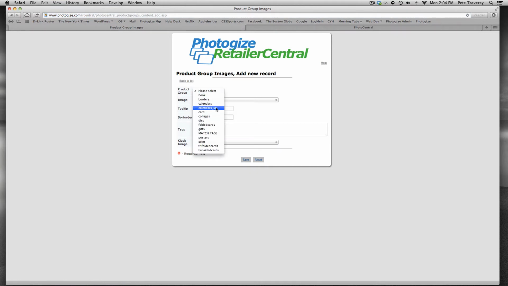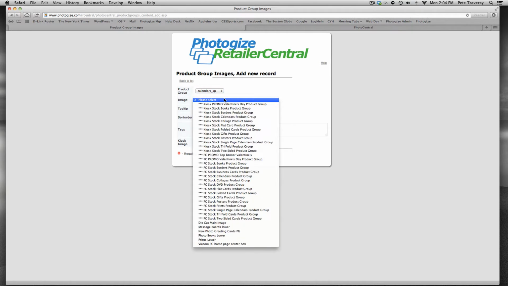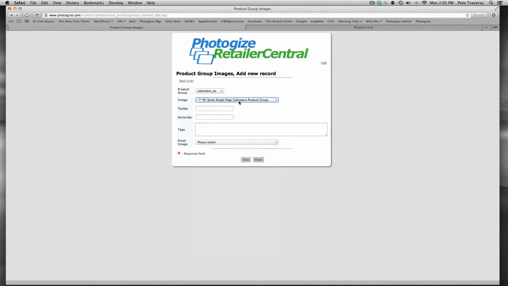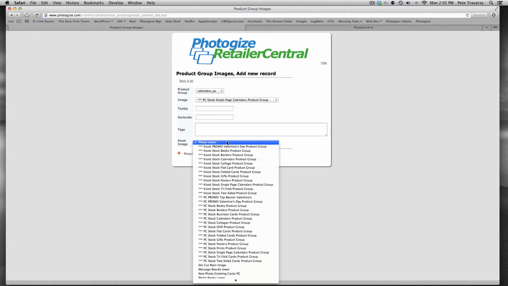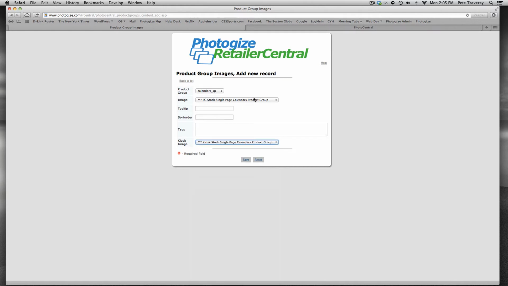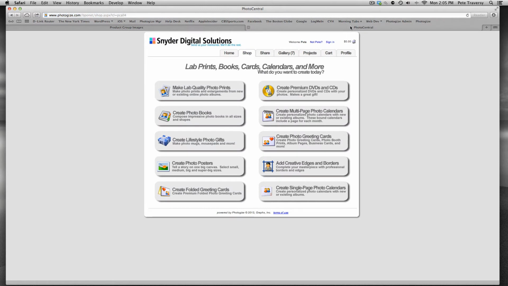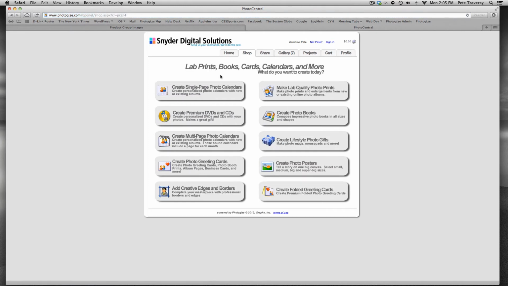I'm going to click on single page calendars, and I'm going to set it to be just the stock single page calendar product group. And for the kiosk, same thing, our stock single page calendar product group. These stock images are something that graphics provides to you. They'll show up in your Retailer Central. You can always use them and always specify them. And I'm going to set a sort order of 0, meaning the very top, and I'm going to save that. Now if I go back to PhotoCentral, this is again the shop page, and here are our single page photo calendars. If I refresh that, I'm going to see it go to the top.